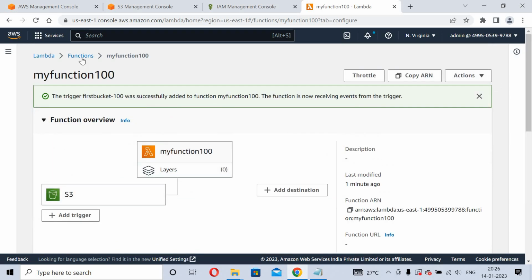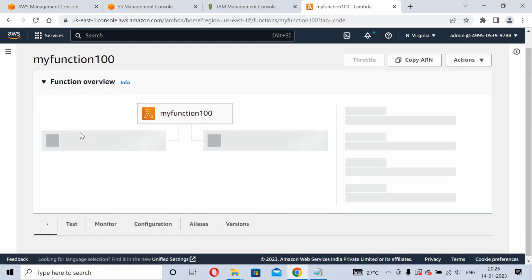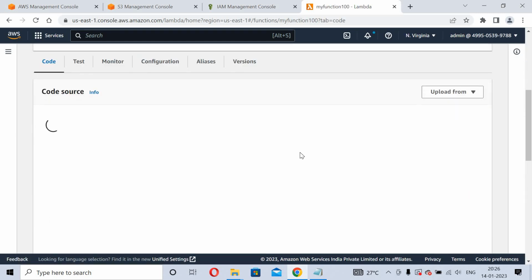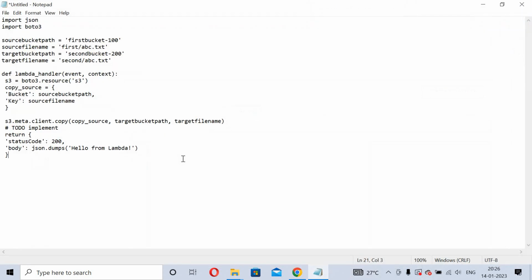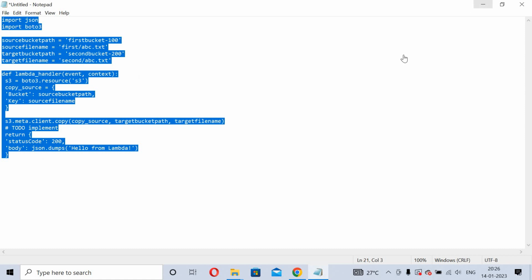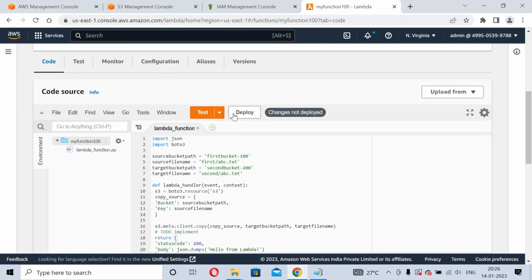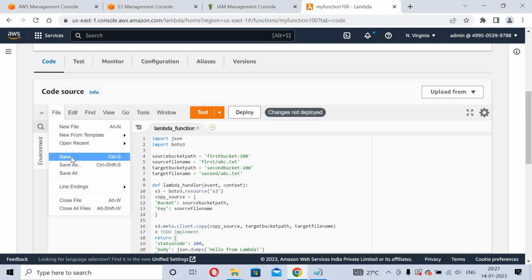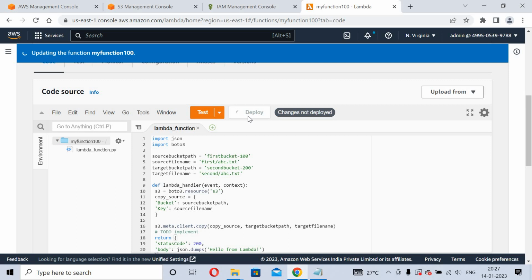After this I am coming back to the function over here, and in the code I'll remove this, copy this code and paste it over here. It is not saved, so let us save this and deploy the code. So the code has been deployed.